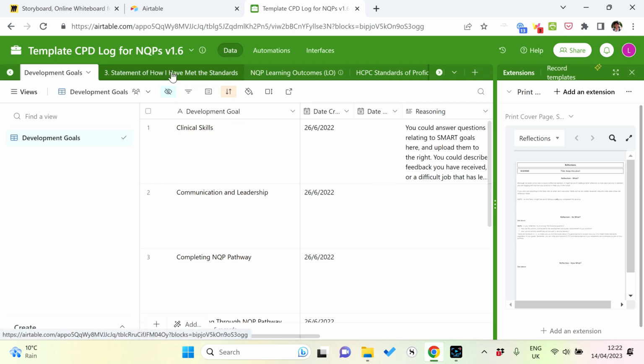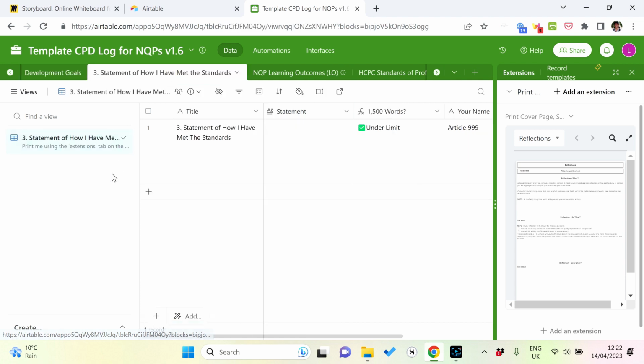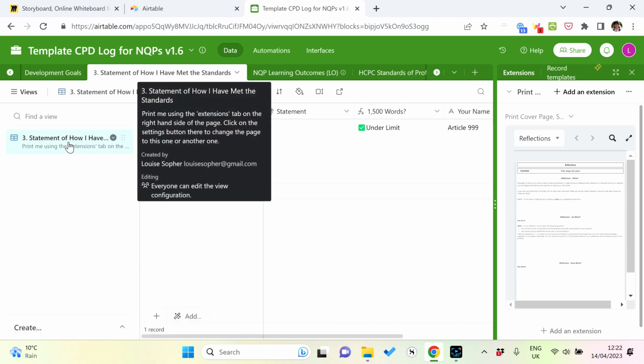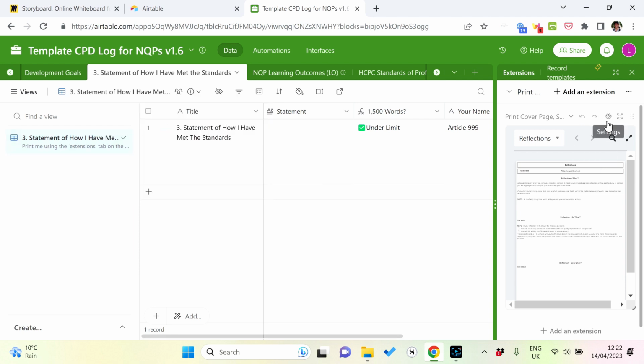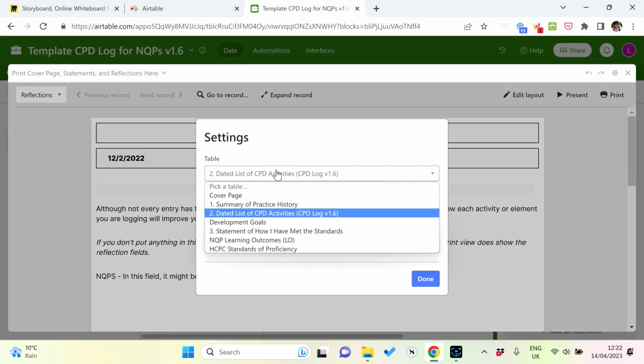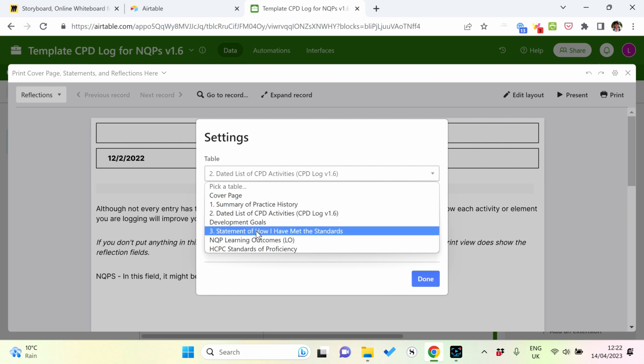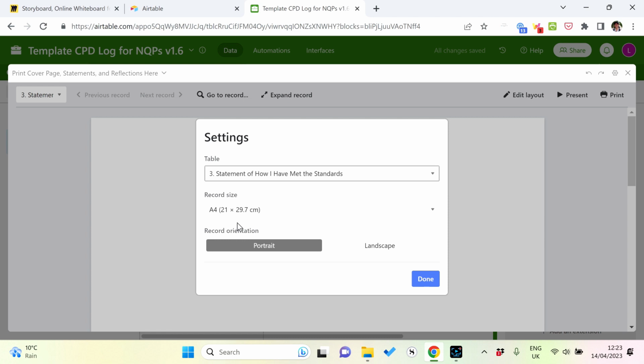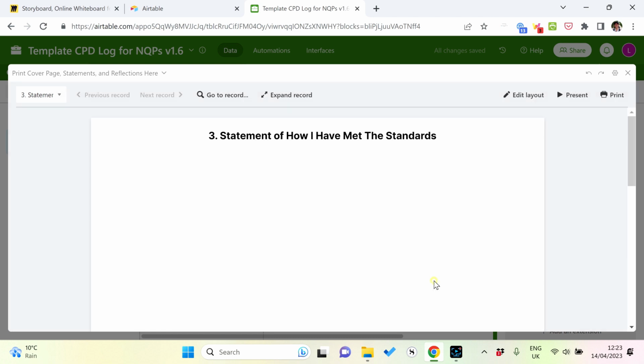Next, we want to print the statement of how I've met the standards. You can hover over the title here for some more information on how to print it, and this tells you to use the extensions tab on the right hand side of the page. So to do this, we're going to click on the settings button, and we need to make sure that we've selected the correct table. So we're selecting number 3, statement of how I've met the standards. The record size is A4, and we're printing in portrait mode.